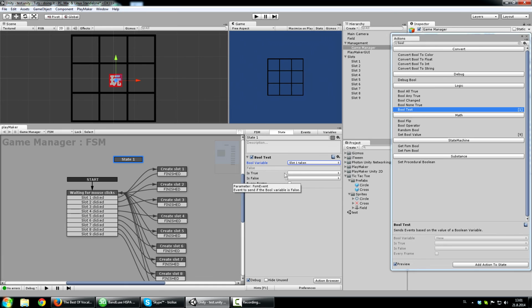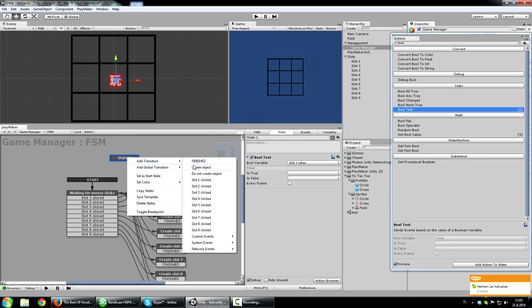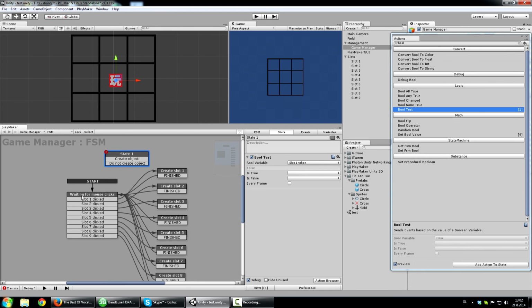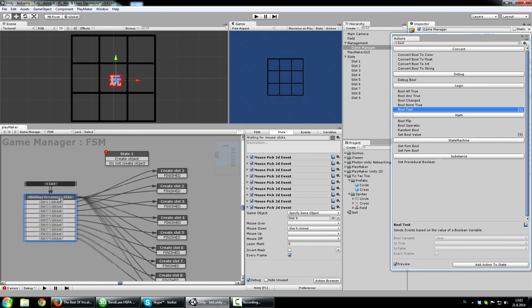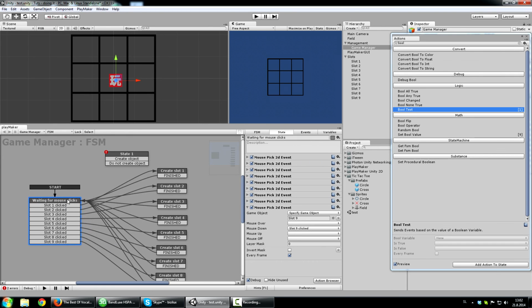And we also need to make 2 new events now, because we don't want these events. So let's make one event, create object, and do not create object, and then come back here and right click, create object, and again right click, add transition, and do not create object. And now let's click on this one and drag it out a bit.